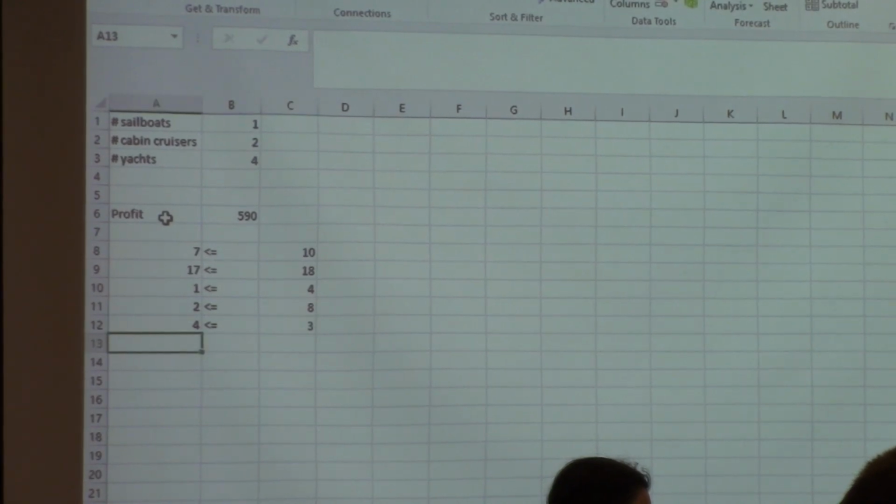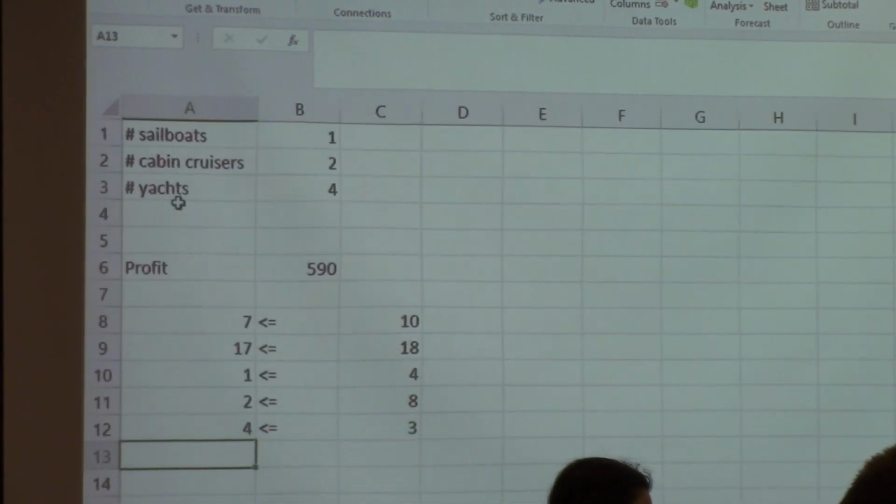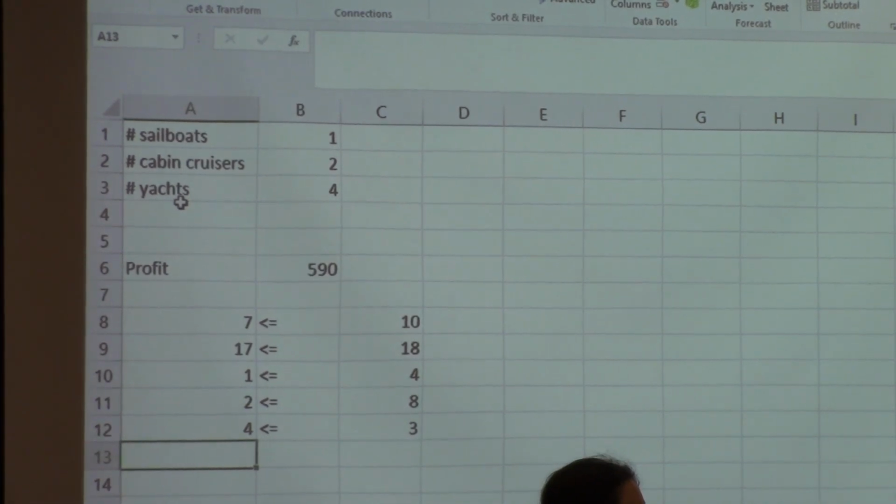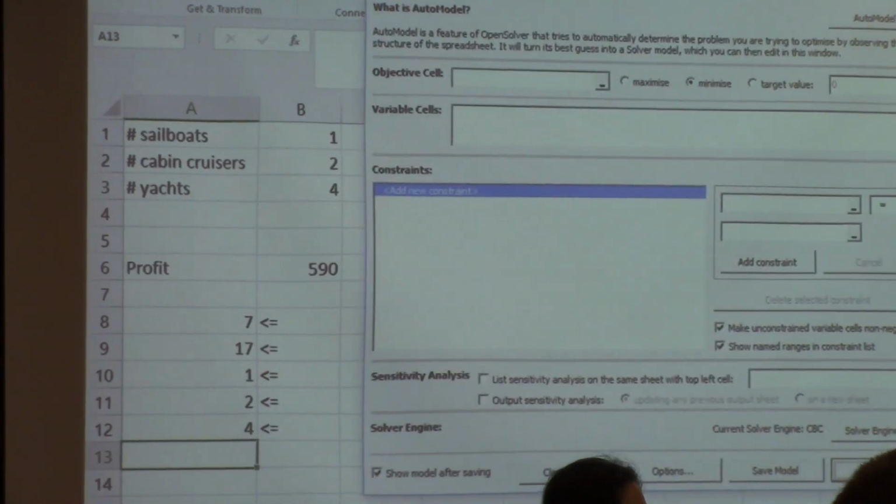Okay, so now I have put that in there, and I'll zoom it in. Right there. Now we're going to use OpenSolver to solve this for us. So I'm going to click on this model button right here. And you can see that it's got this set of panes, and we're just going to go top to bottom.